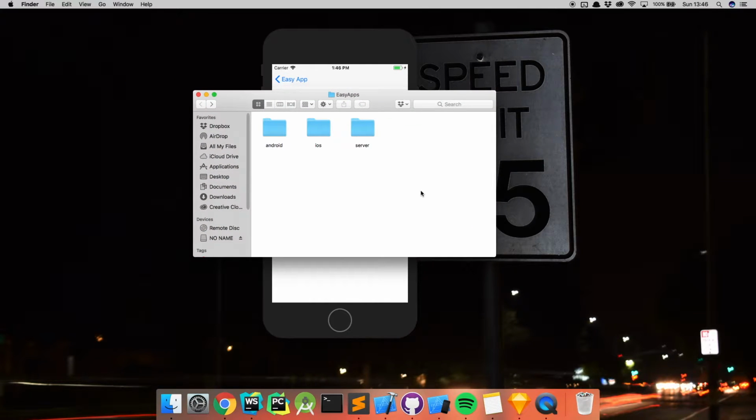So once that's all downloaded, you should see these three folders here. Now the Android, I haven't implemented that yet. I'm gonna do that maybe in the next week. But as you can see, there's gonna be the server folder, which will have our server-side code, and the iOS folder, which is gonna have some code I've written that'll help us set the iOS up.